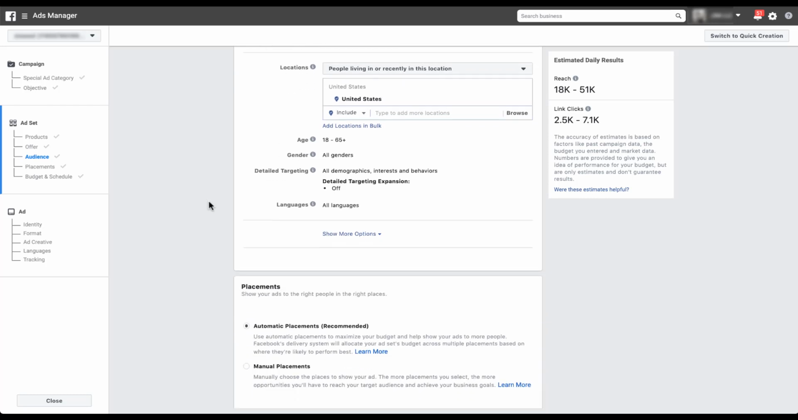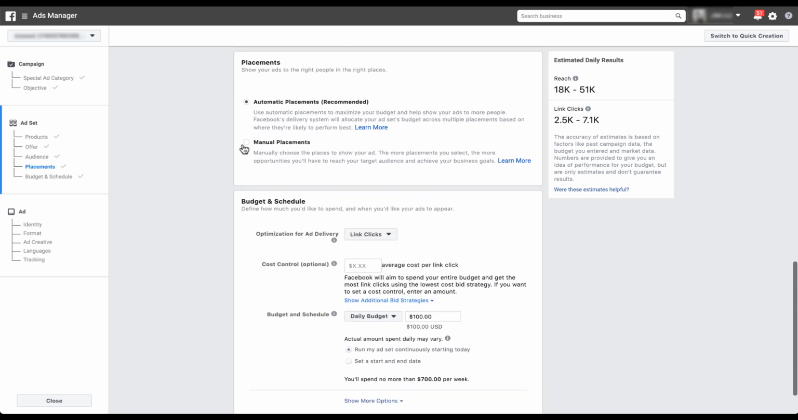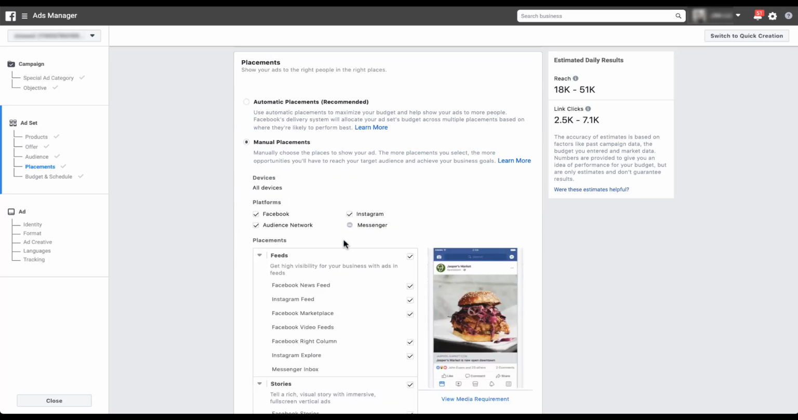We can then pop down to placements and check out what those look like. So in the manual placements, you'll be able to see that we can't target people on Messenger, but the other 3 platforms are available.